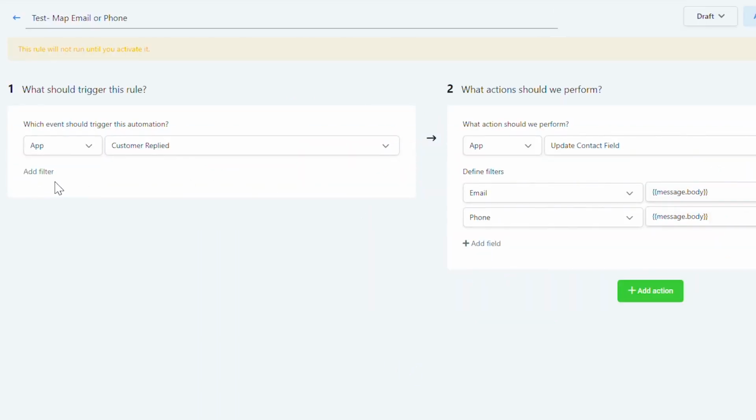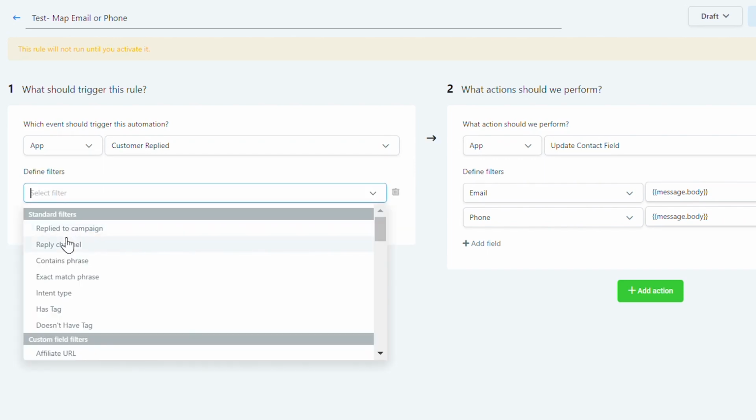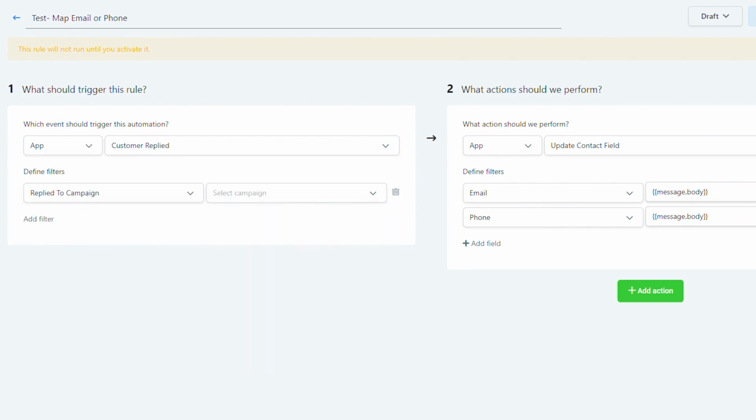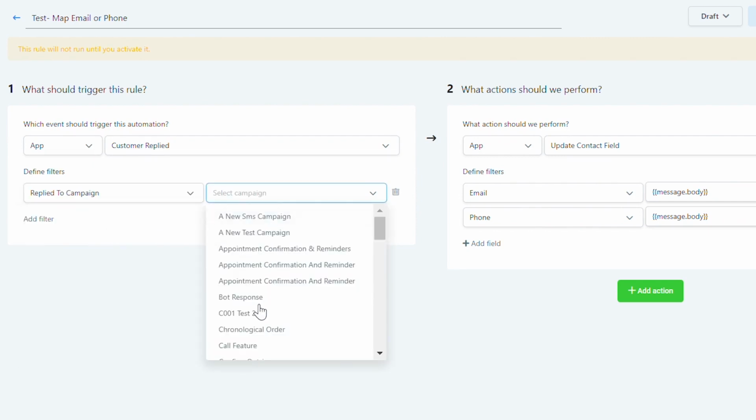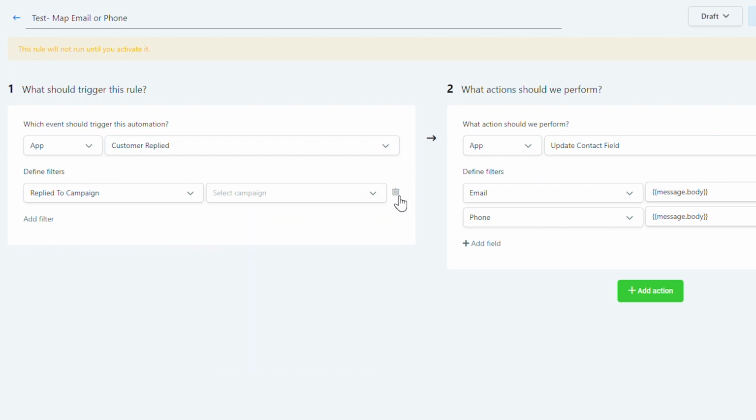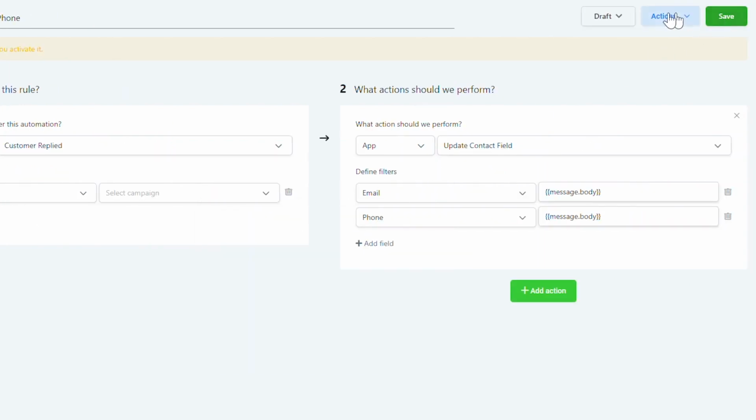Again, you can further define filters here with specific reply channels or particular campaigns if you want to filter this to only apply to one or certain campaigns. Don't forget, once you've set up this trigger, you do want to save any changes you've made and then make sure to switch it from draft to activate so that the trigger will actually fire off.